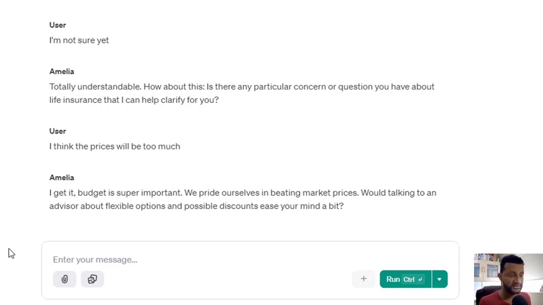So she said, I get it, budget is super important. We pride ourselves in beating market prices. Would talking to an advisor about flexible options and possible discounts ease your mind a bit, right? That's a great response, okay, to somebody who's a little bit unsure about prices, thinks that they could be paying too much, okay.